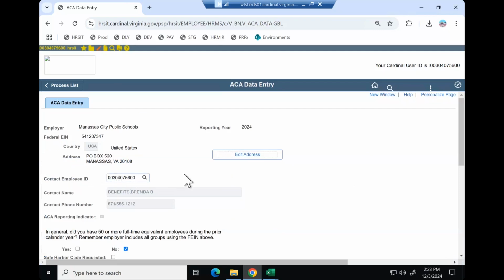So a contact employee ID was populated on here when I pulled this page up. That's because that's the employee ID that was used as a contact when I did my forms last year. So if you're a new group this year, that would be empty. You would just click on the lookup icon, the magnifying glass, and you would enter in the employee number of the person that you want to be the contact for these forms. This contact phone number is going to display on the form as who to call for help. So if you are a large TLC and you have a group phone number for your benefits team, you would want to put that number there.